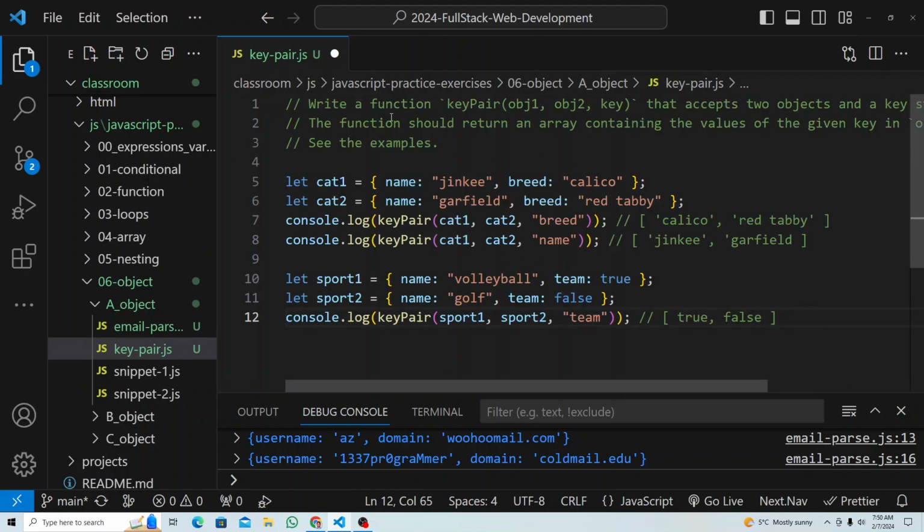Key pair. So let's try to understand, right? If cat1 is an object, what is it saying? Write a function keyPair(object1, object2). So you have object one, object two, and key. Look at this, it is a function definition, right? When you define a function, it should look something like this: object one, object two, and key, correct?